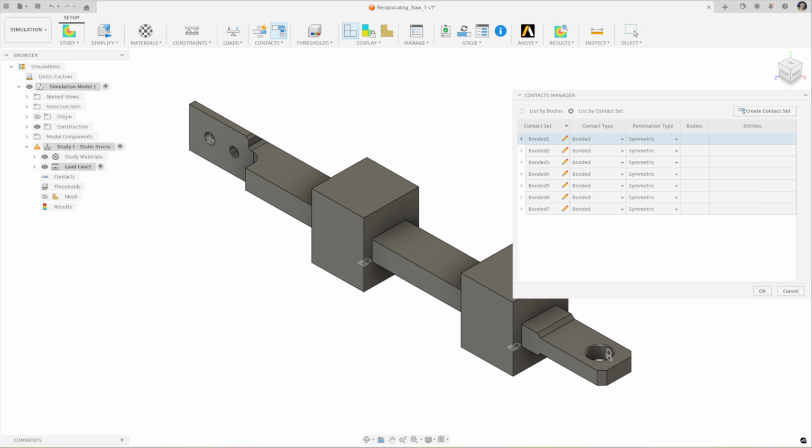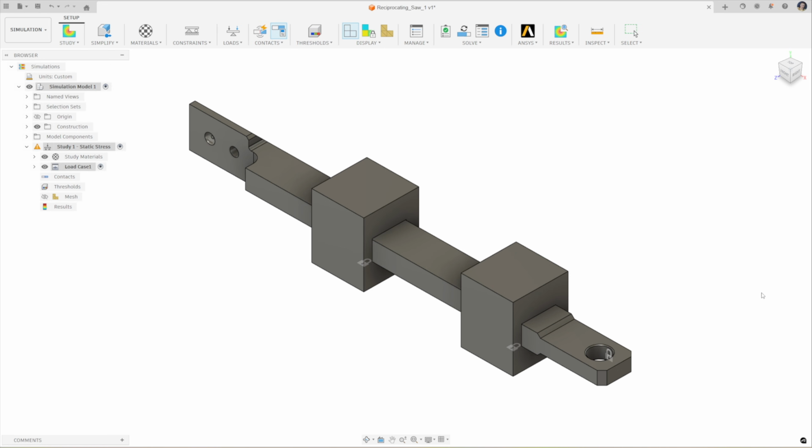I'm going to change these to a separation type. Separation type is very commonly used, and it means the components aren't fixed together but still experience friction during movement, and the component surfaces could separate if the part deformation resulted in that. Once I've set them all as required, I can click OK. Different contact types can result in various different simulations, and I'm not going to go into the detail of that in this video.